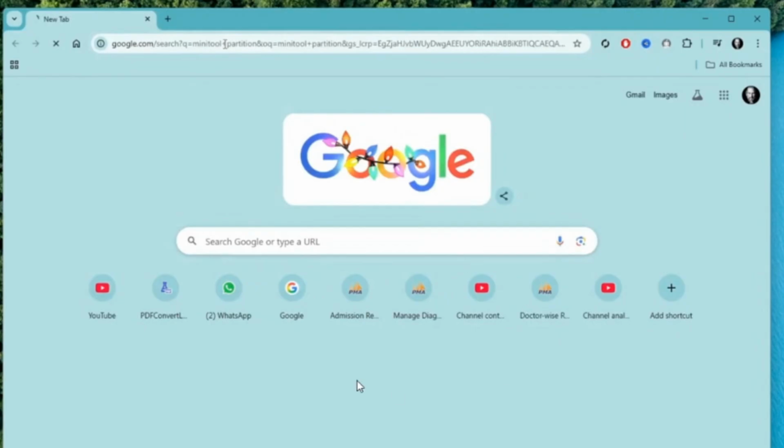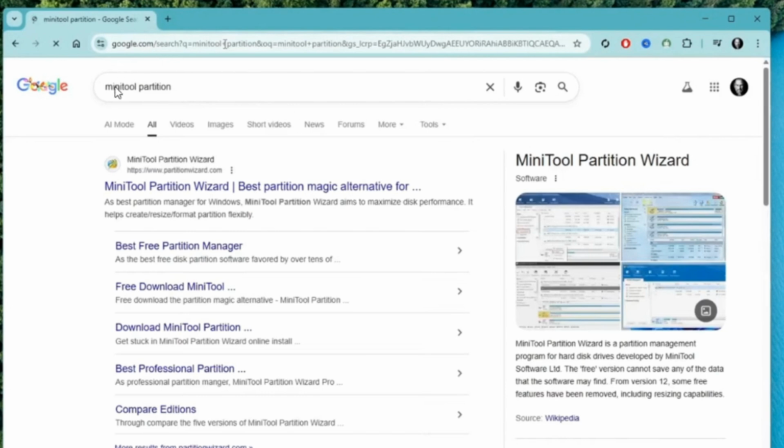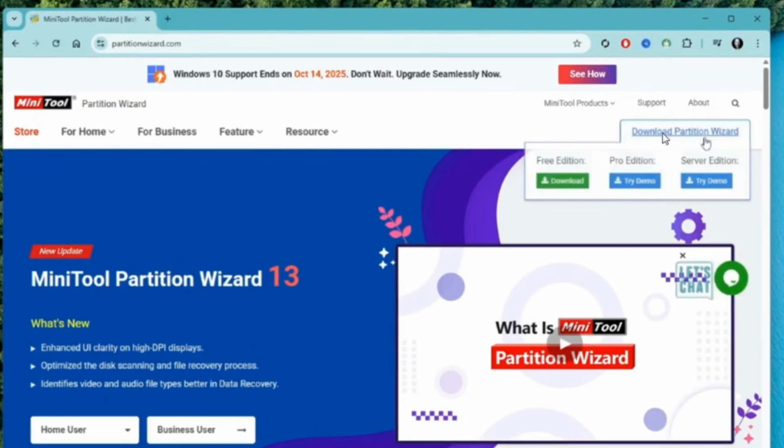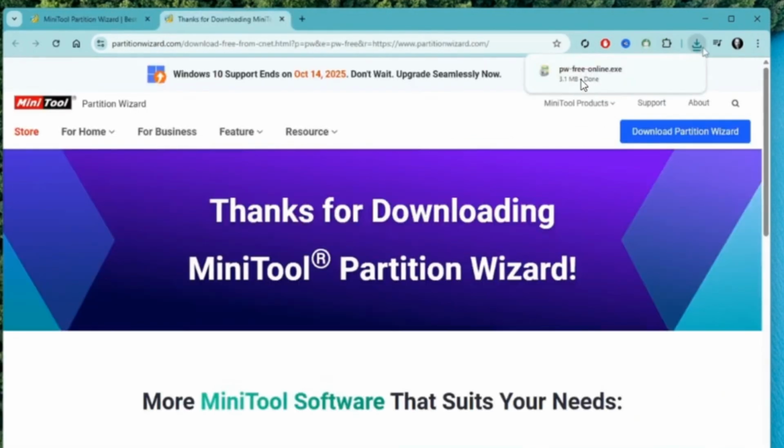Let's get started. First, what you have to do is open Google Chrome and then search for MiniTool Partition. Just click on the first link and then here you'll see a website. Just hover your mouse on Download Partition Wizard and then click on this green download button. Once you do this, it will download it.